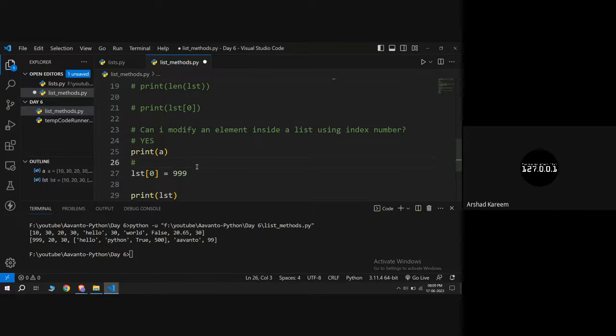So let me mention the syntax also. The syntax is simple. First, the list name. After that, while dealing with index numbers, it is mandatory to use square braces. We have seen that yesterday. After that, I need to mention the index number. Then I am assigning a new value at the index number, so I need to use the equal to assignment operator, and here I need to specify the new value.